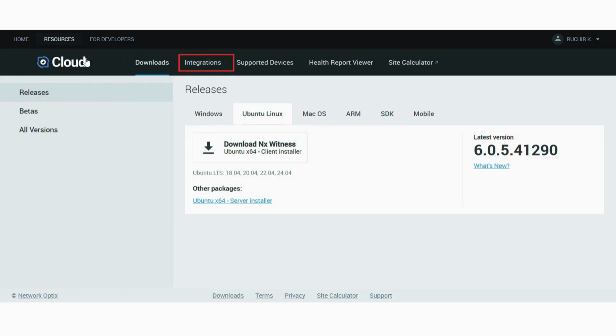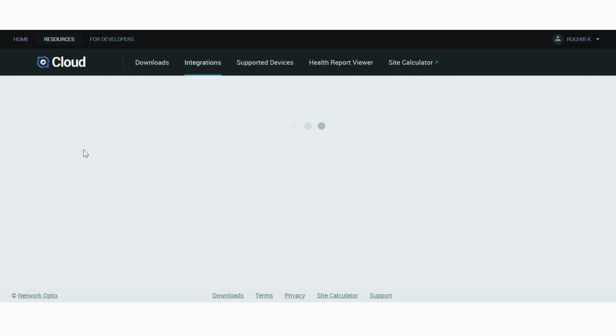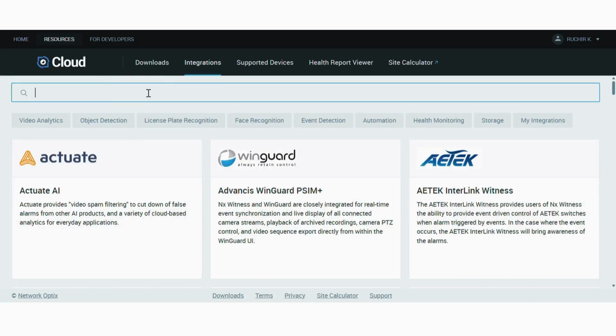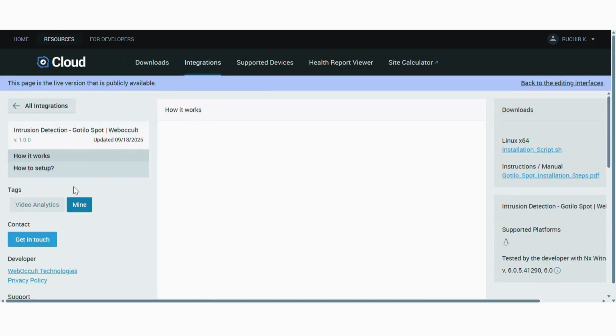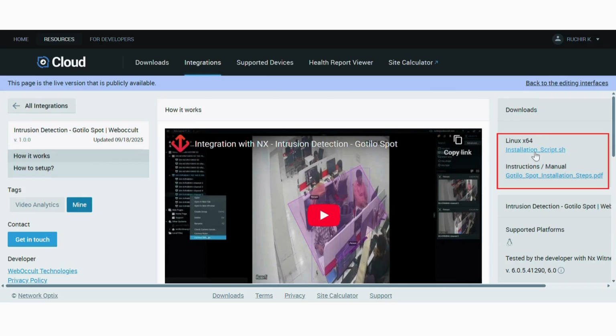Meanwhile, we can surf to the integration part. Search Gotilo. You'll see our plugin here with all the information and an installation script for installing this plugin, along with a guidance document.